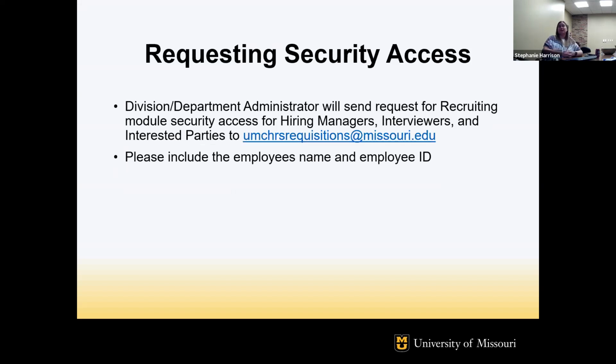Okay, so if you need to request security access for eRecruit for anyone in your office, the division or department admin for your area will send an email to the HRS requisitions inbox. Then you will need to give us the person's name and their employee ID. And then we will request that security access for them. It usually takes about 3 days or so. It just depends on how busy the security team is. And once that's done, they'll be able to access the positions that they are assigned to.